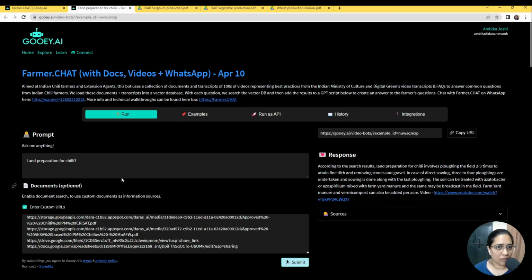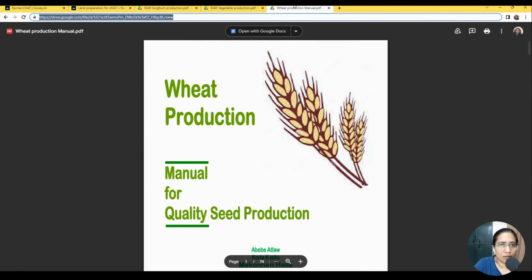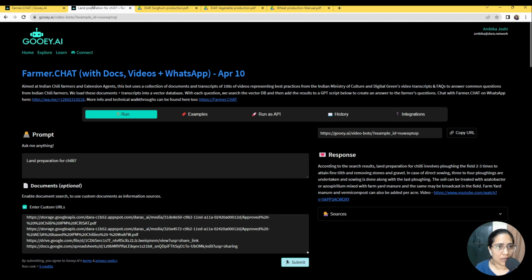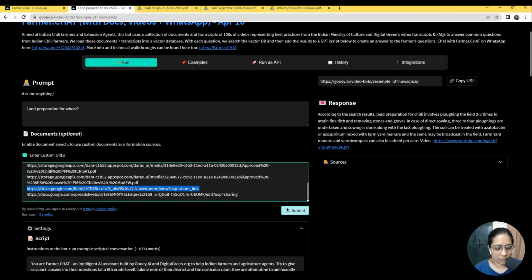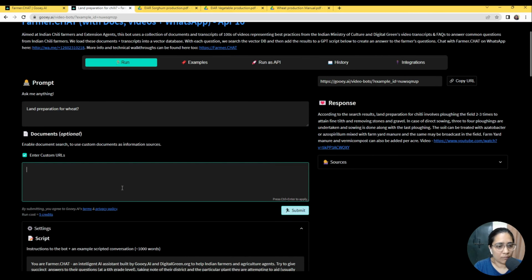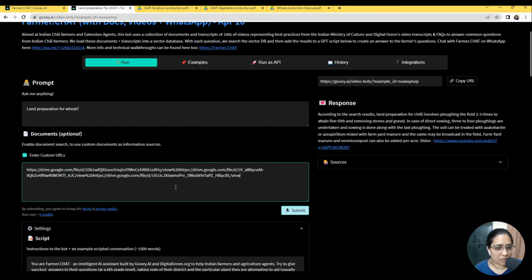So what we're going to do now is we also got a set of documents for sorghum, vegetable and wheat production in Ethiopia. So I'm going to try and build a farmer chatbot specifically for agriculture production in Ethiopia for these three varieties. So I will just say, okay, what is the land preparation for wheat? That could be the question that I have. And instead of these documents, which are about chili, I will copy paste the links for all of these three Google Drive PDFs.